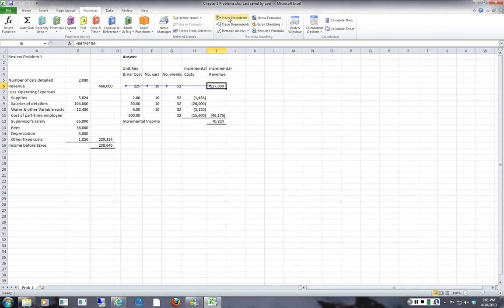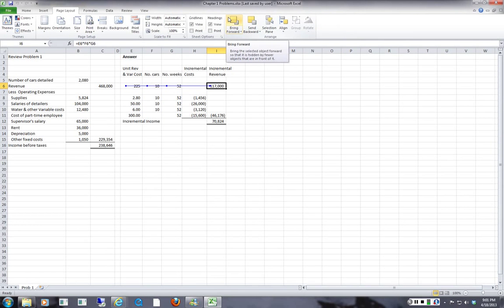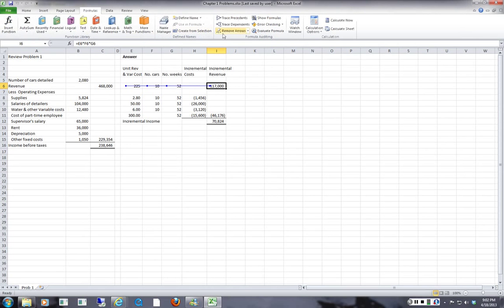Okay, so we take these pieces of information and we go up first of all with the revenues. If they're going to open on Saturday and detail 10 cars per Saturday, to know how much additional revenue we're going to make for the whole year, we take the $225, which is the revenue per each detail, times the number of cars, 10, times the number of weeks, which is 52. So as you can see there, he's going to make an incremental revenue of $117,000.